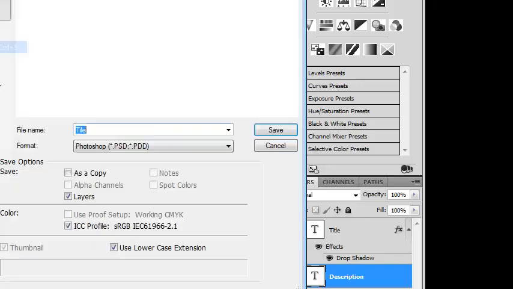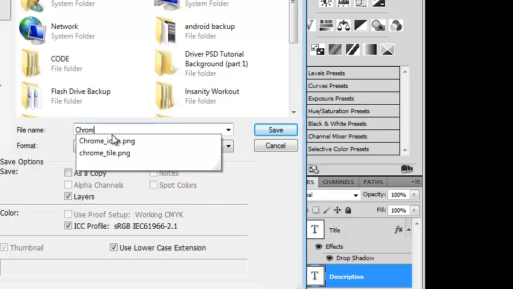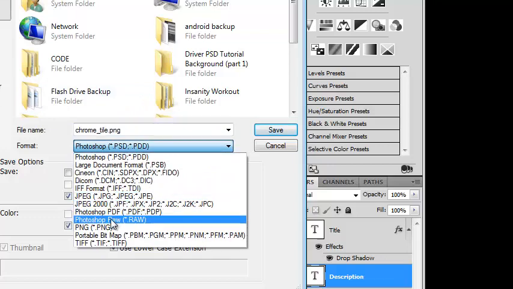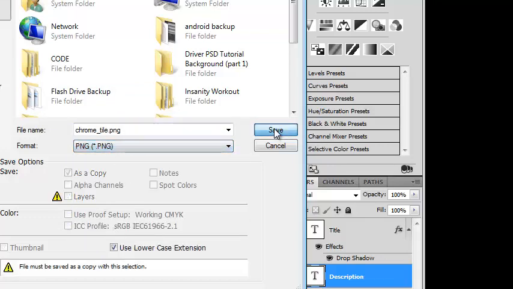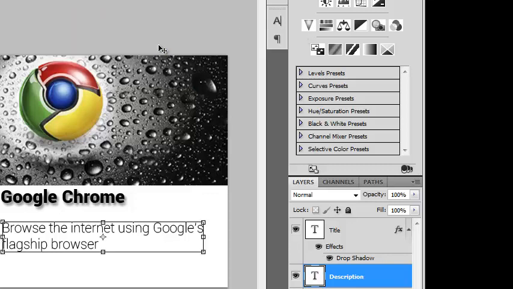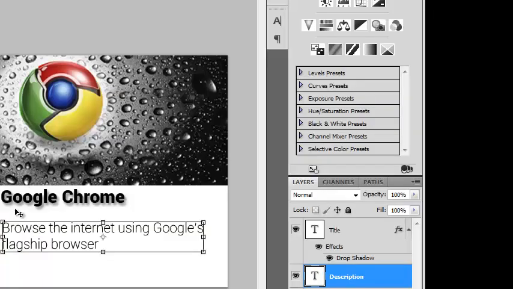We're going to File, we're going to Save As, and we're going to call it Chrome Tile. As you can see, I've already made one. Not a big deal. We can overwrite it. Make sure we're saving as a PNG file and save. Again, I already had one, so we're replacing it. And here it is right here. We're going to take a look at it. Looks great.